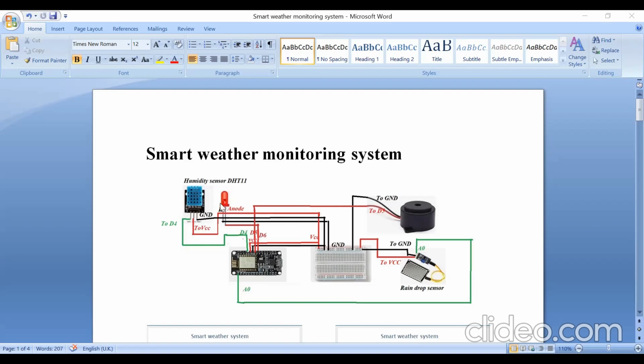And I'm using a green LED to indicate it is raining. The anode of the LED I'm connecting to the D6 pin of NodeMCU, and the cathode is connected to the ground pin of the breadboard. Similarly, the buzzer, here I have taken the big buzzer, and the positive terminal of the buzzer is connected to the D5 pin of NodeMCU, and the ground of the buzzer is connected to ground on the breadboard.